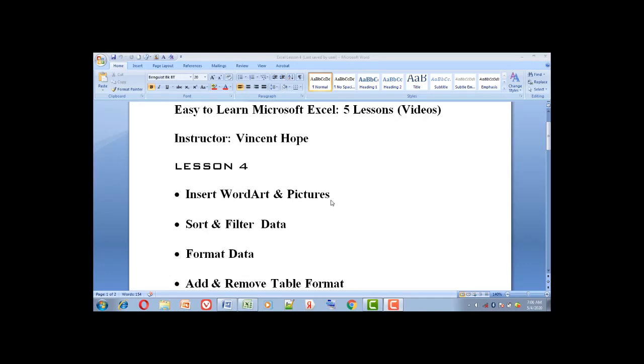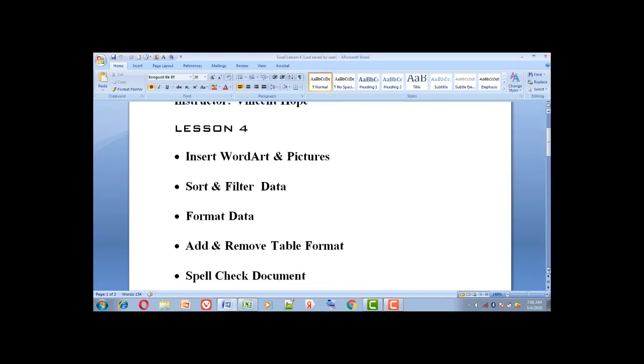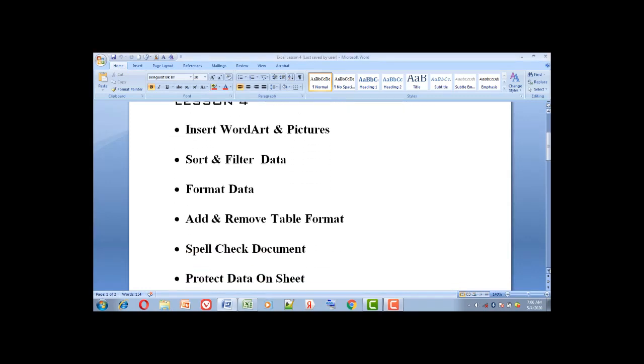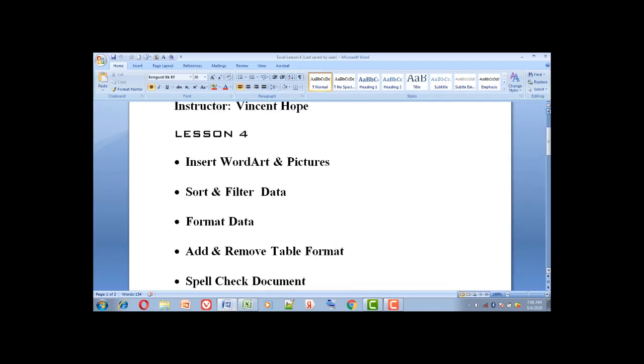In this lesson, we're going to learn the following: insert word art and pictures, sort and filter data, format data, add and remove table formats, spell check documents in Excel, protect data on a sheet, protect and unprotect the workbook. So these are the things we're going to be learning in lesson 4. So let's go to insert word art and pictures.